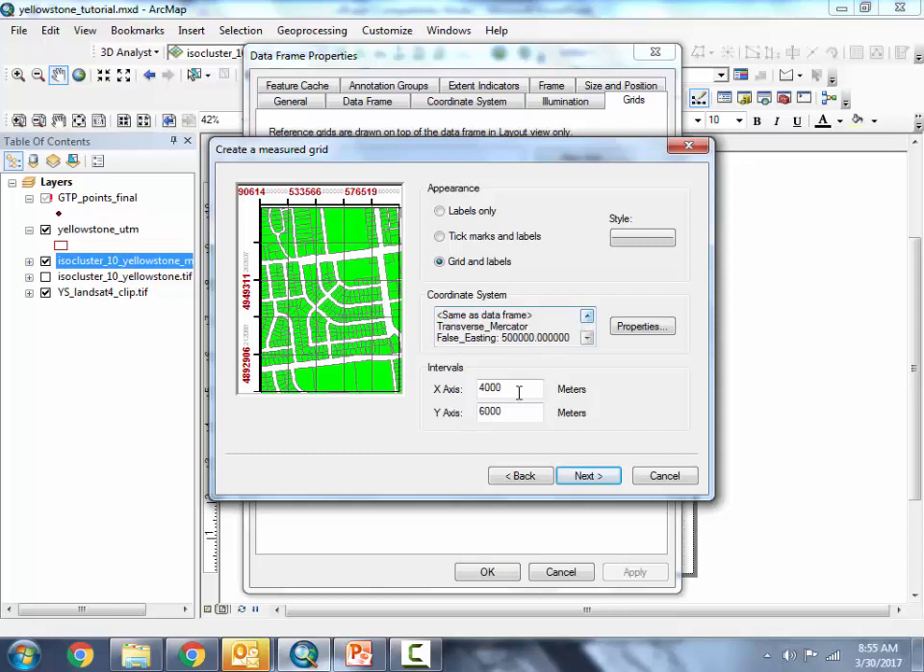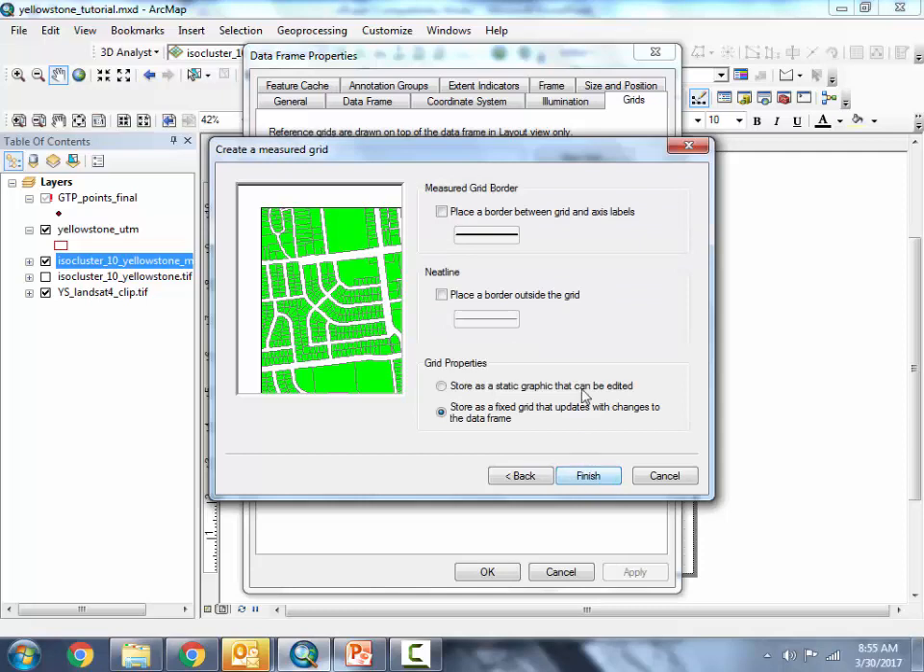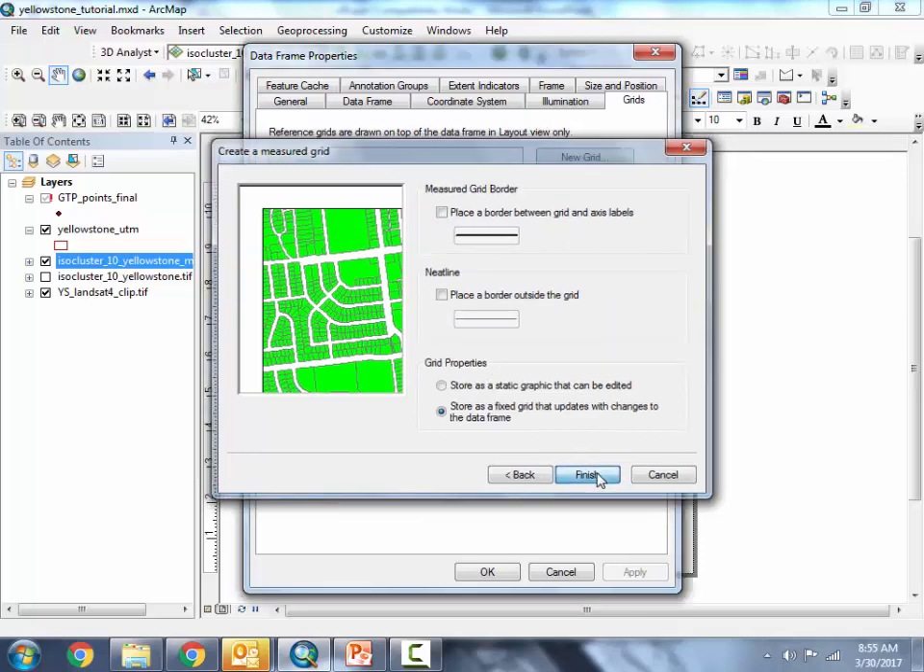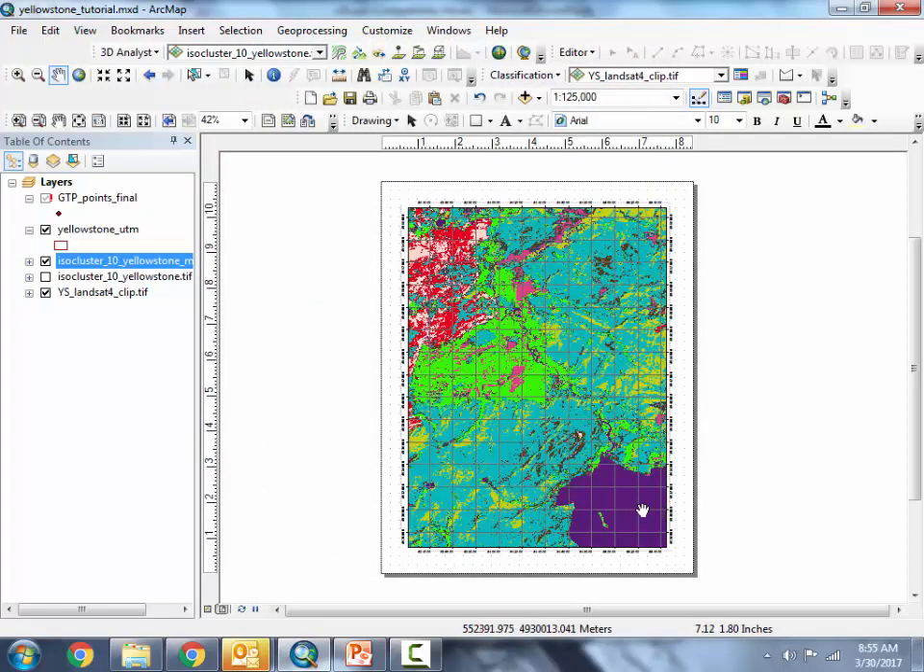And now what I can choose is what my interval should be. Maybe I'll do a 2 kilometer by 2 kilometer grid. That might end up being a little small, but it's okay. So my lines are going to be spaced at 2 kilometers. And then I have all these other options I can choose, of course, where I want to have ticks and divisions. I can think about the labeling. I can choose borders. And then I'll hit finish, and I'll just hit OK. And sure enough, it's now popped up this nice grid of UTM lines.